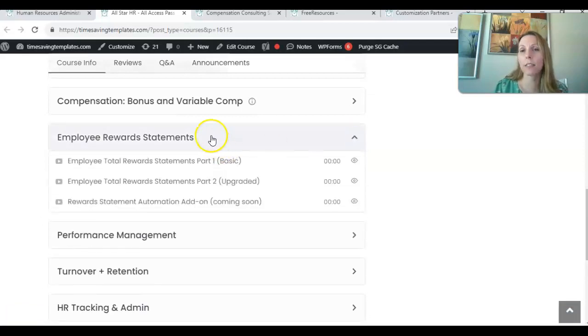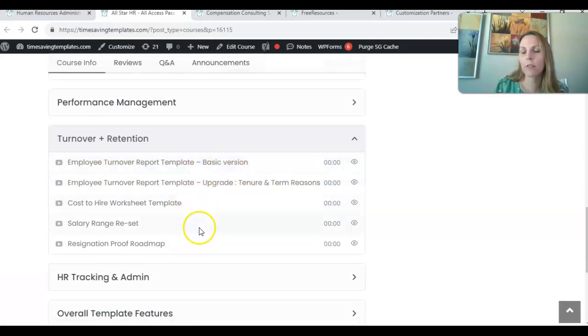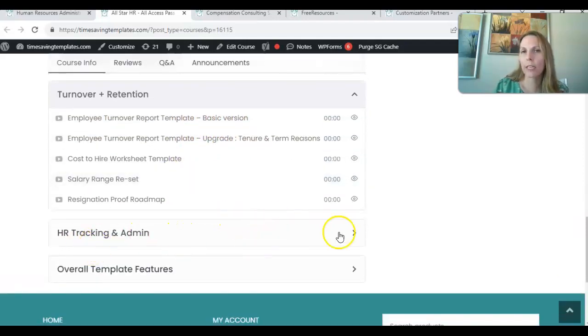So with the all access bundle, it will also contain every version. A lot of times there's a basic or upgraded version as things change and get upgraded, and you will get access to everything. And retention will have a lot, and then HR tracking and admin.